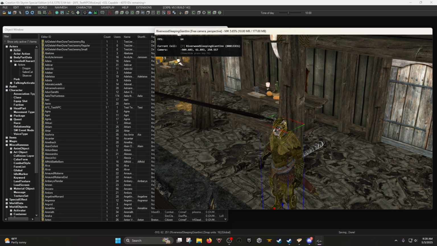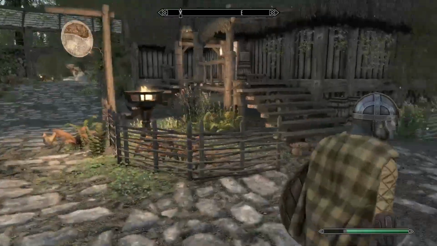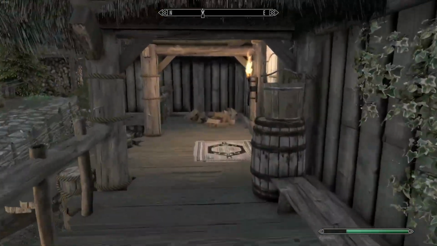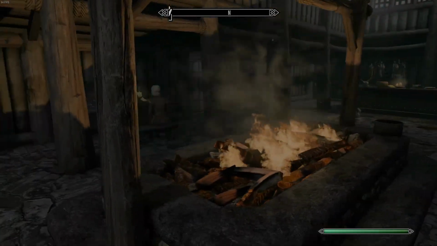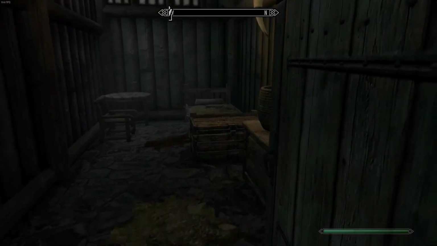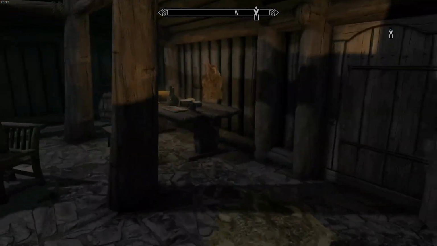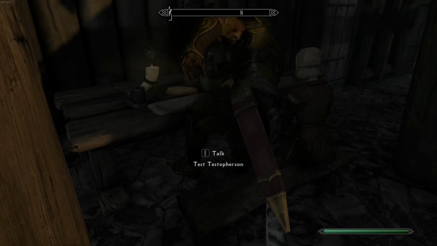Now we're going to go in the game and test. All right, we're in the game and we're going to go and head to the Sleeping Giant Inn to find that NPC. Hopefully they're there. Did I forget to enable the plugin? I might have.